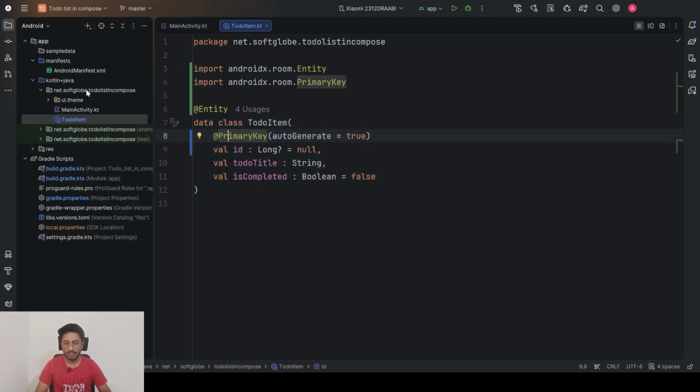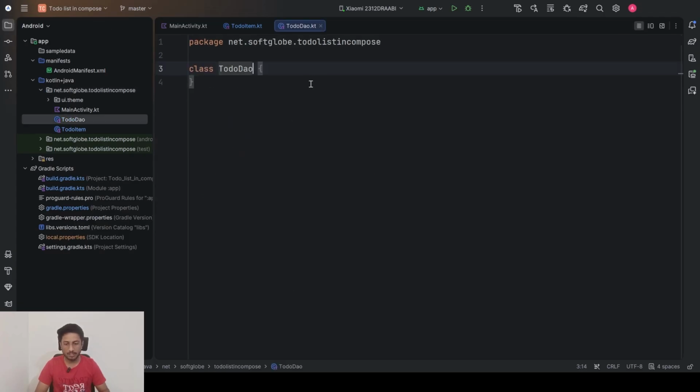The next thing we need is a data access object, DAO. So we need to create that. Just right click, new Kotlin class file, and then we'll write TodoDao. It will contain all of the queries which we need to get and return, I mean, to do anything with the database. So we'll have one function here, getTodoItemsList.